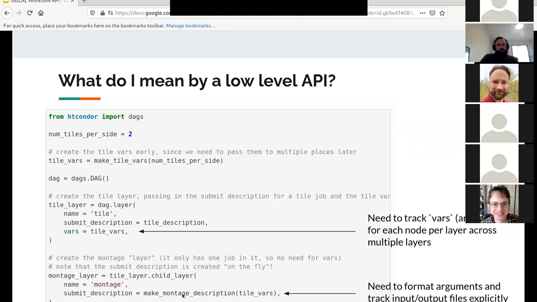So I found this works great as long as the DAGs are pretty small, but once they get pretty big, you have a lot of files, inputs and outputs and what have you that need to be tracked across multiple layers. And you need to format these arguments between the submit description, the variables, and track inputs and output files explicitly, which at least for me, was a little bit daunting.